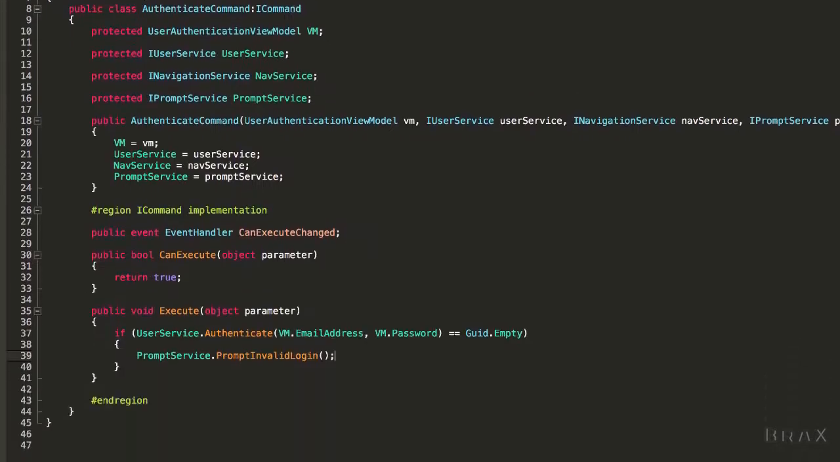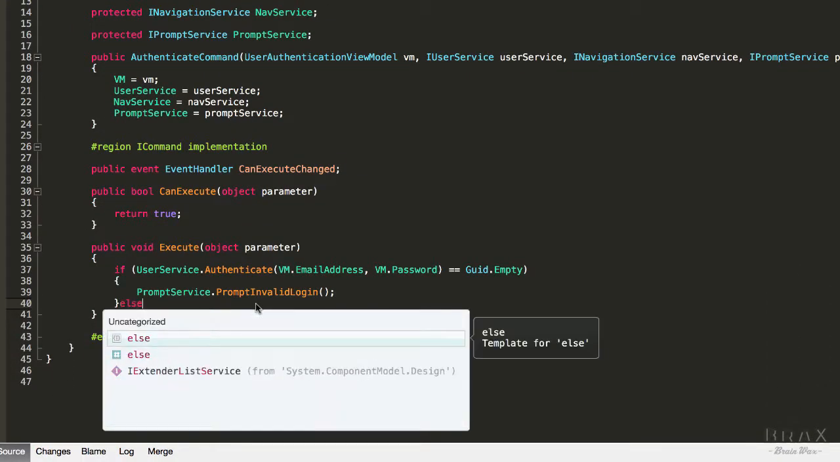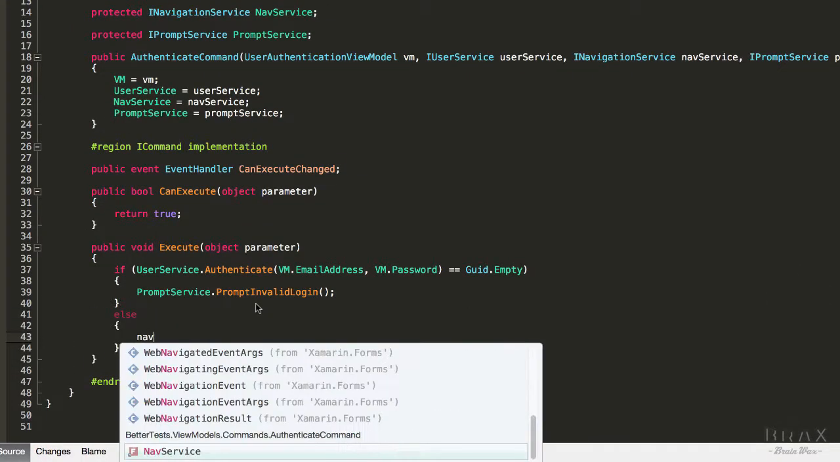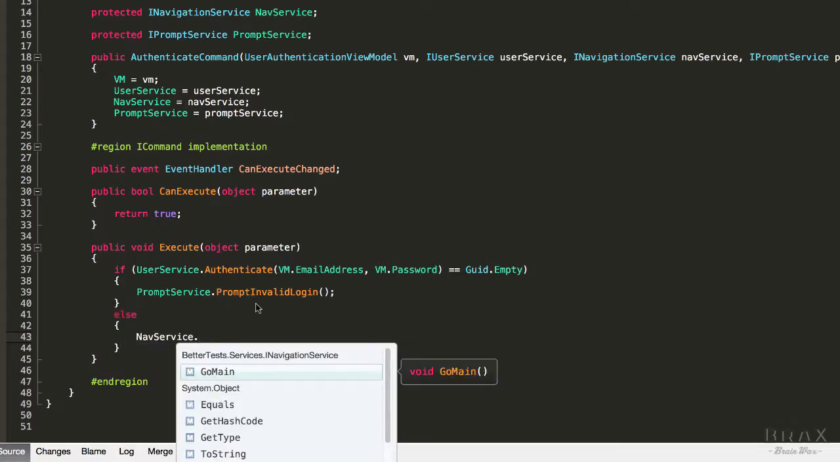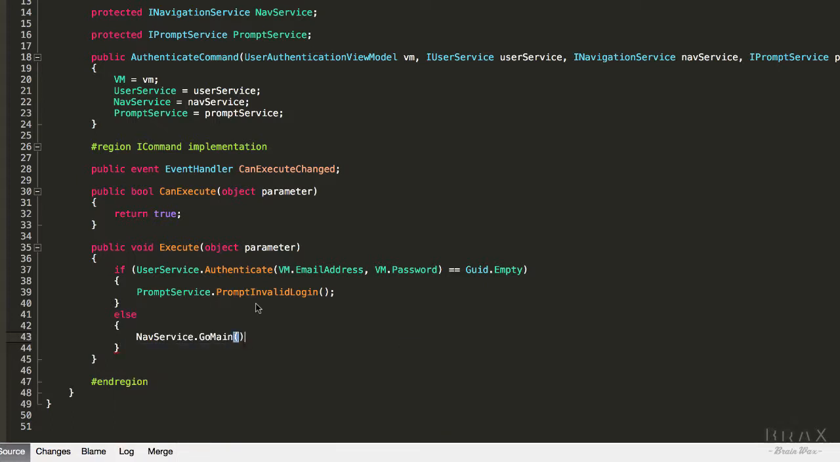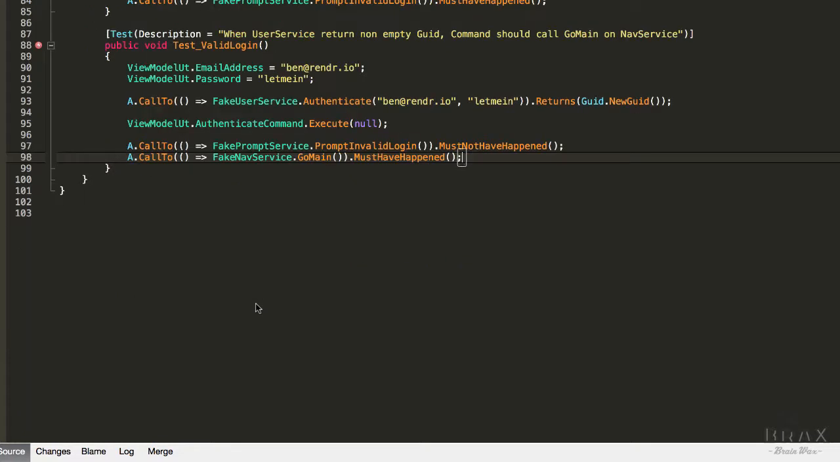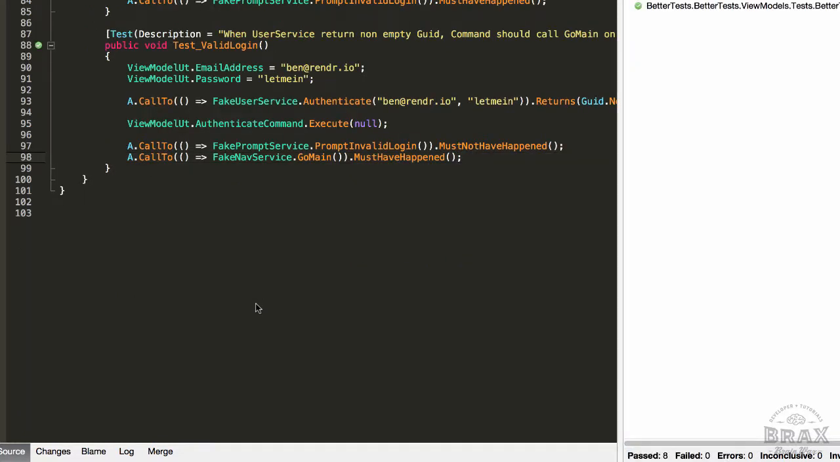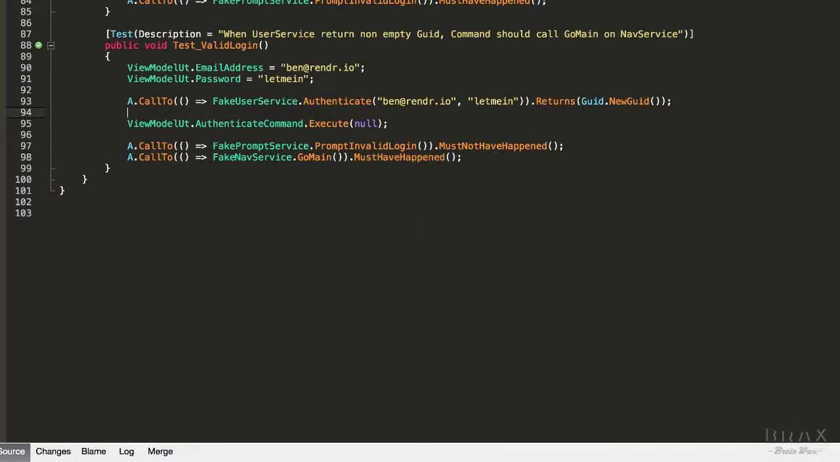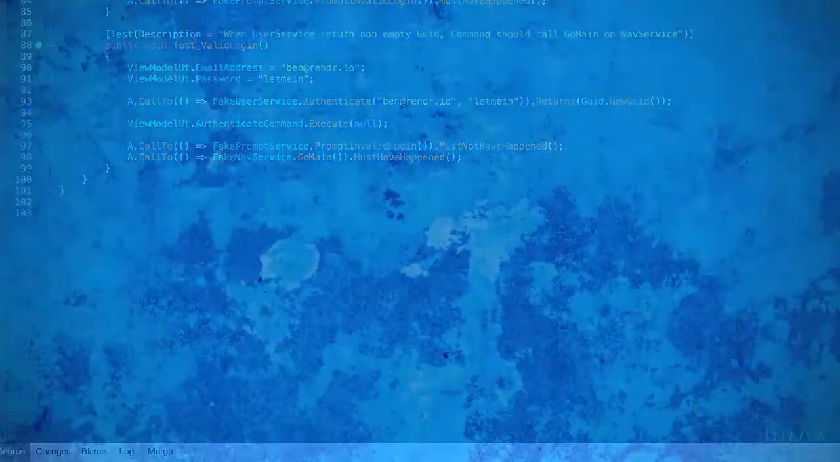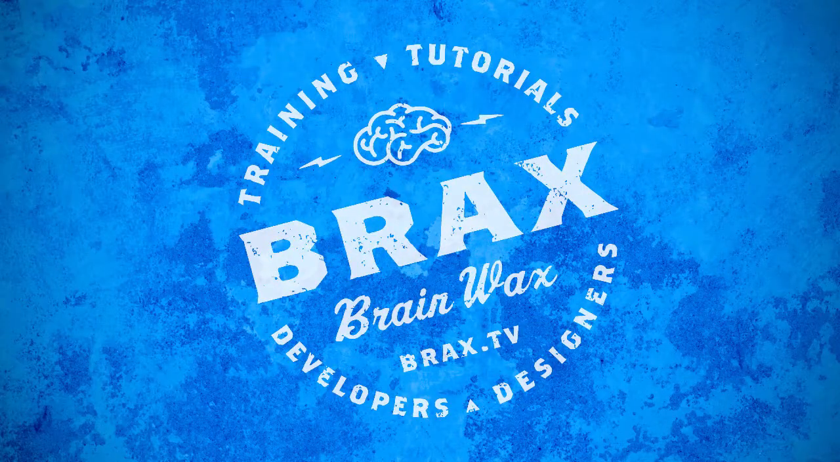So if I go into our authenticate command, I can now say else nav service go main. And I go back to our test. When we run it, it should pass. As you can see, it's real easy with FakeItEasy to set up our fakes to return various things based on the passed in parameters.